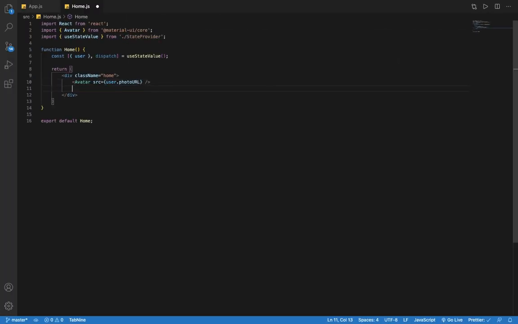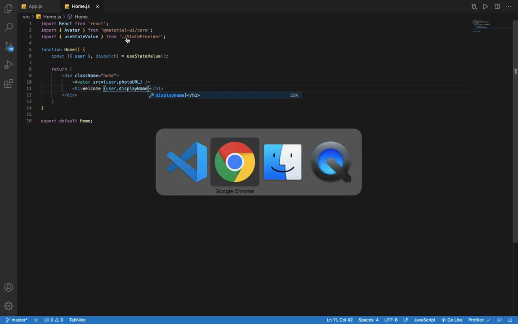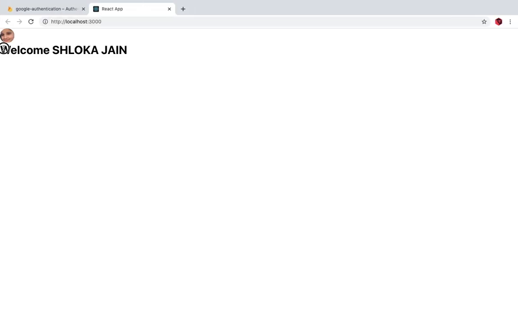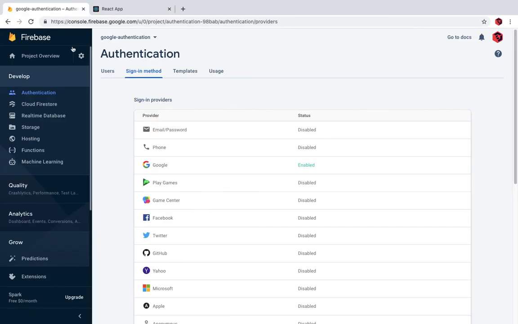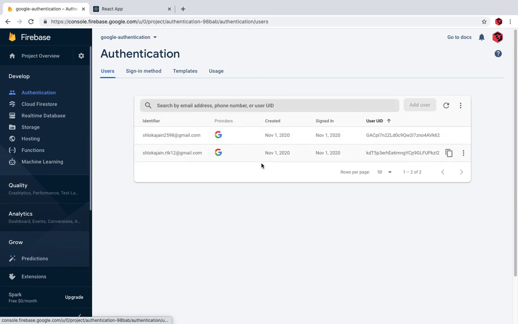Now I can simply say h1, and this will say welcome, and not only welcome, I also want to display the name. So I will say user.displayName, and now if I go here, it says welcome, and my name is Shloka Tech. So this is working, and if I go to user, then it shows me the user logged in.